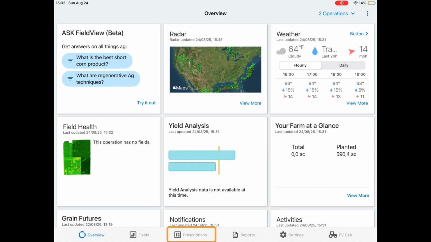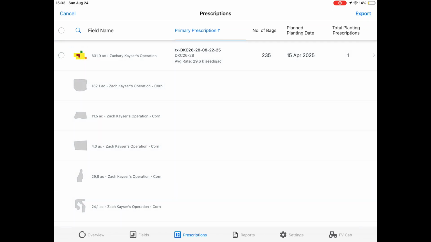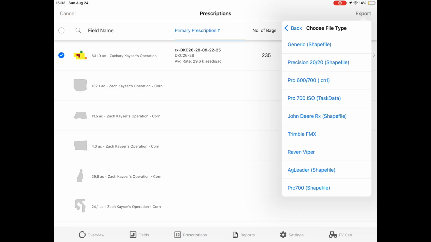Open the FieldView app and tap the Prescriptions tab. Select the appropriate prescription type and tap Export on the top left. Select your desired prescriptions. Tap Export on the top right, then Share File. Be sure to choose the correct file type for your machinery display.